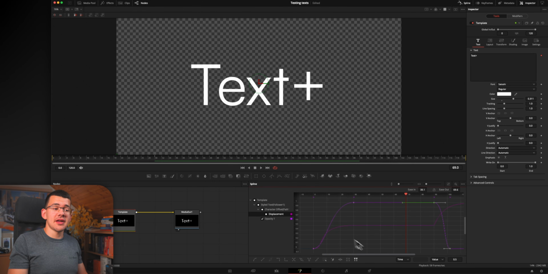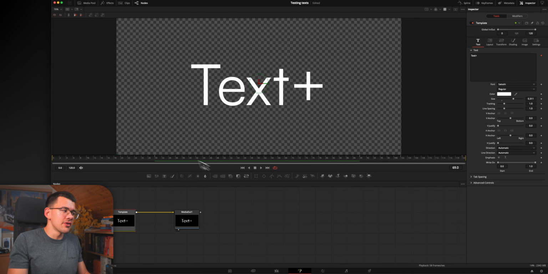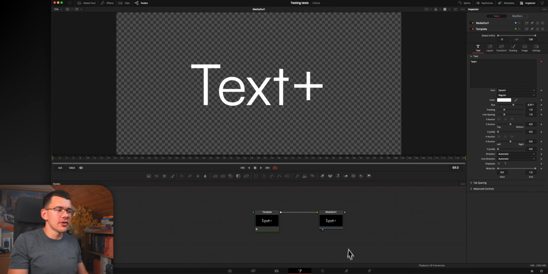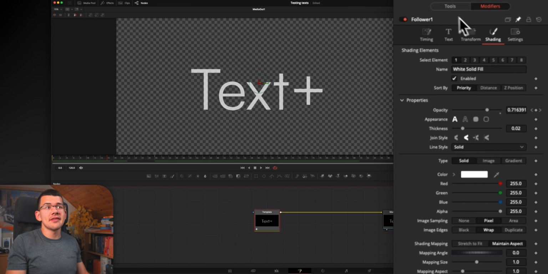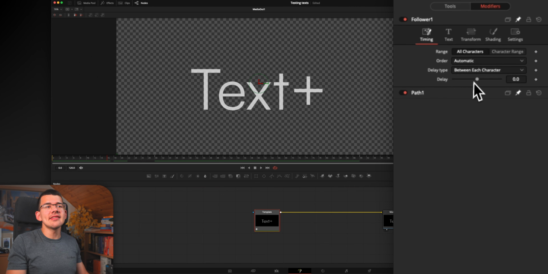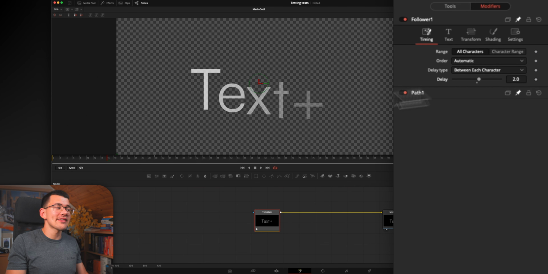I like that. Okay, so now that we have the whole spline thing finished, we can close it up because we are not going to need it anymore. And let's move these two nodes over here because we are going to add 2 more nodes to it. But first and foremost, let's actually get the follower effect going because that's why we are here. So you're going to go to modifiers, now go to timing, and now set this delay to something like 2 frames. And as you can see, our text is already moving because I'm in the middle of the animation.